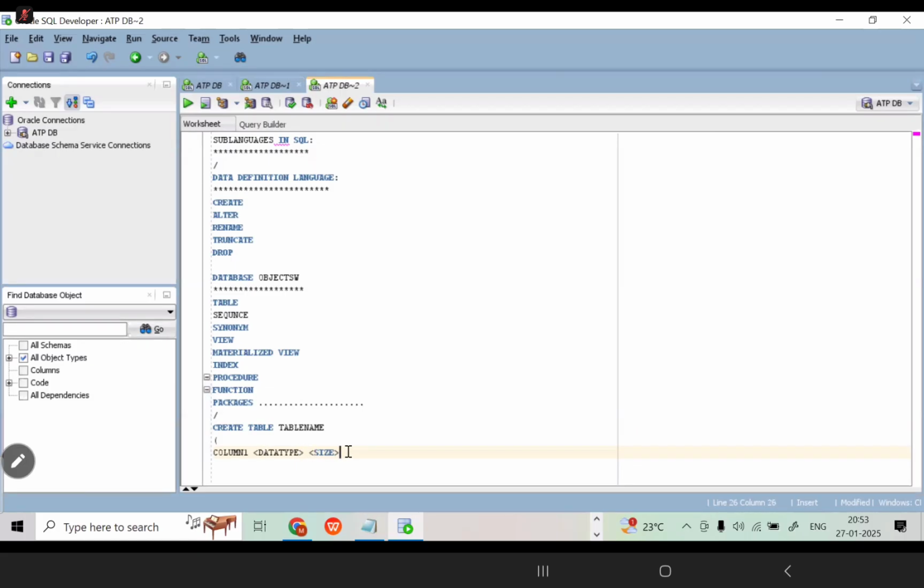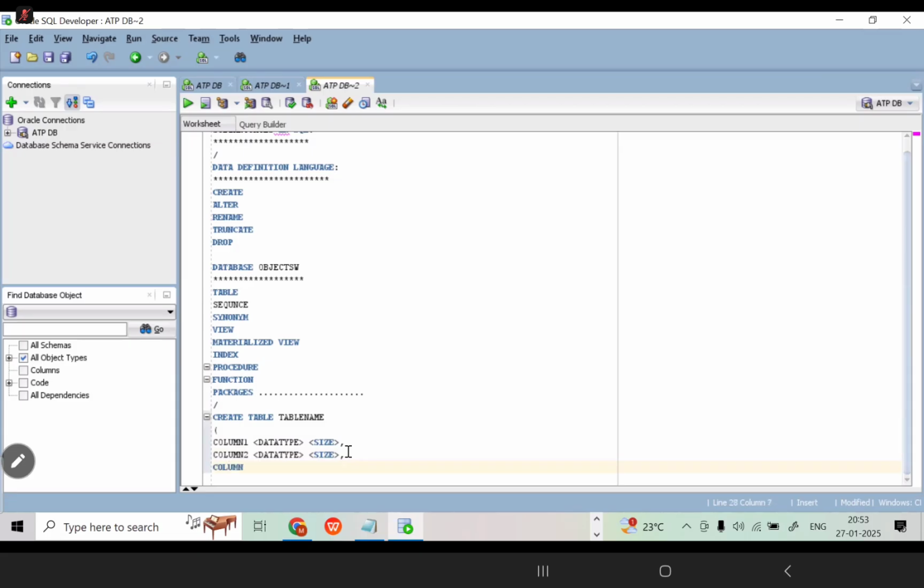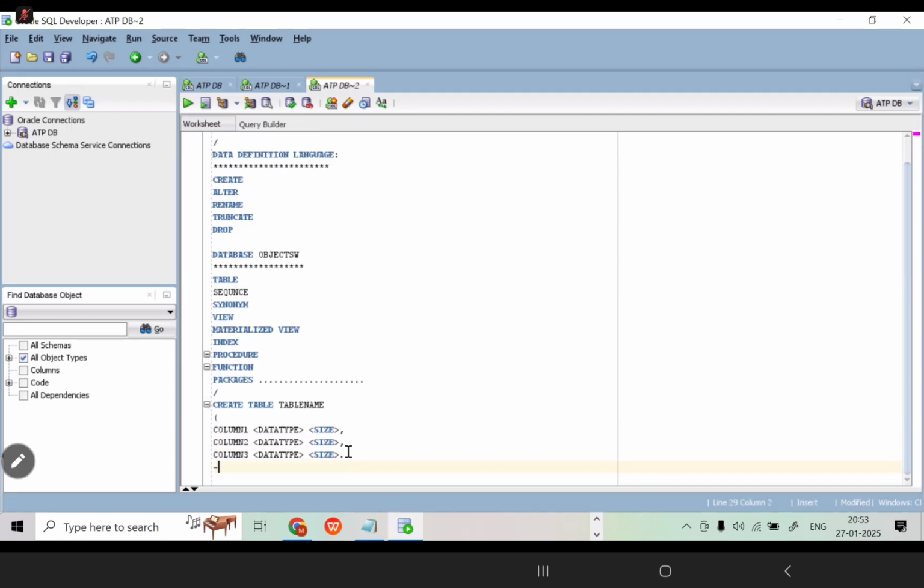At the end of each column, just give it like this: column 2, data type, size, comma, column 3, data type, size, a comma, and so on.